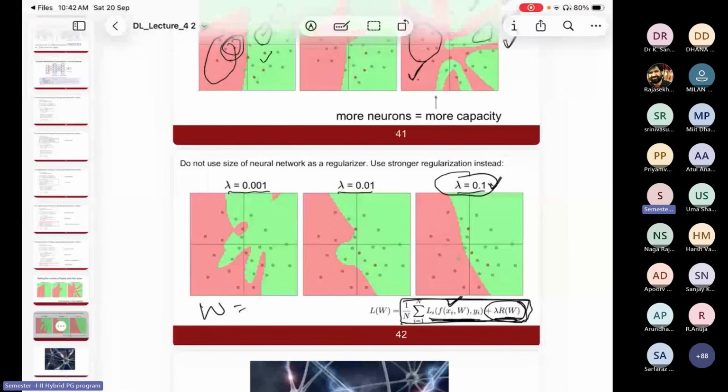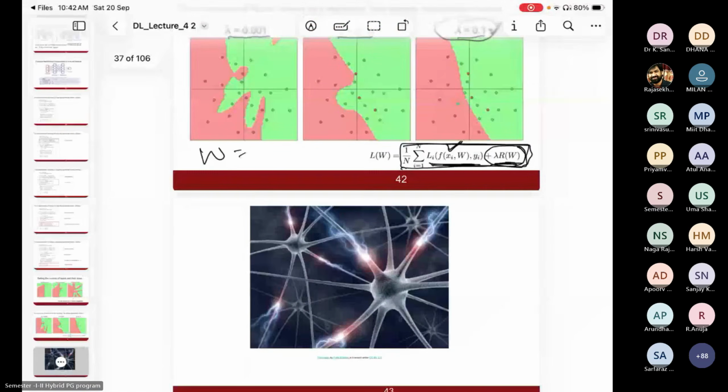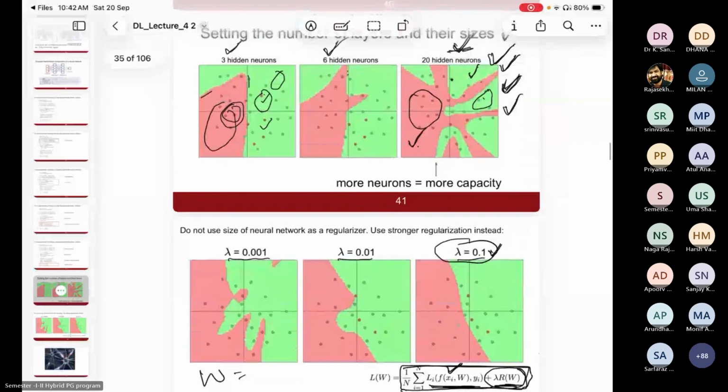Any other question? Sir, how can we use stronger regularization? Is it by ourselves, or will the algorithm choose it?